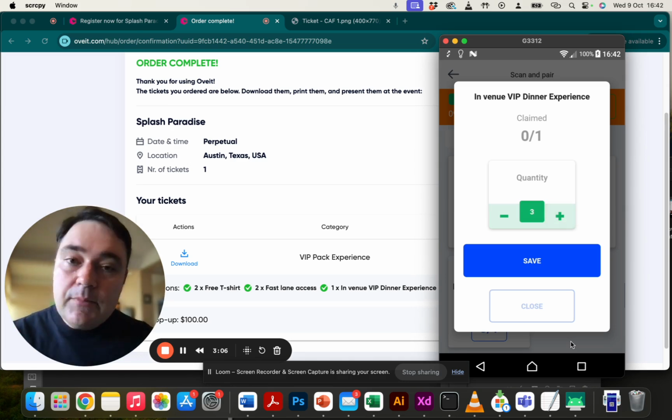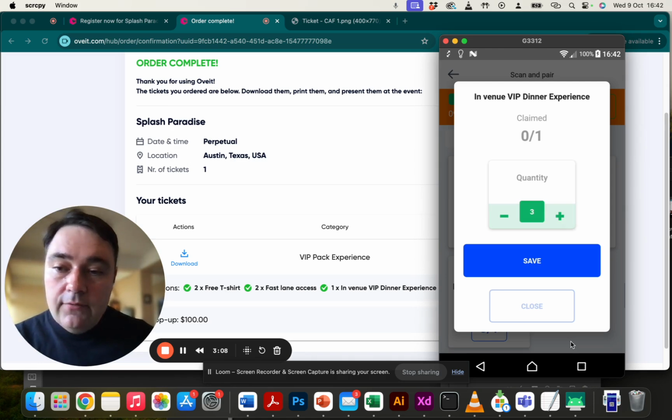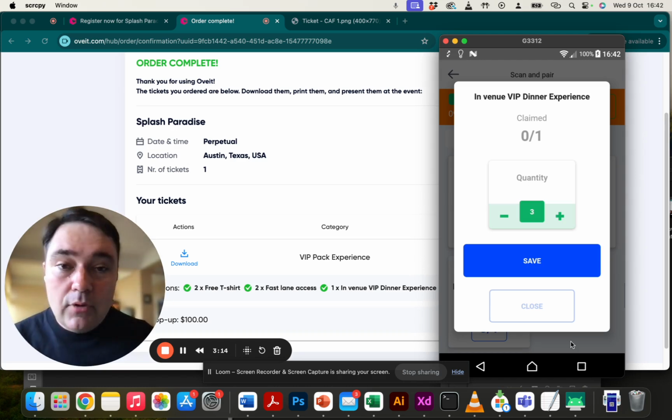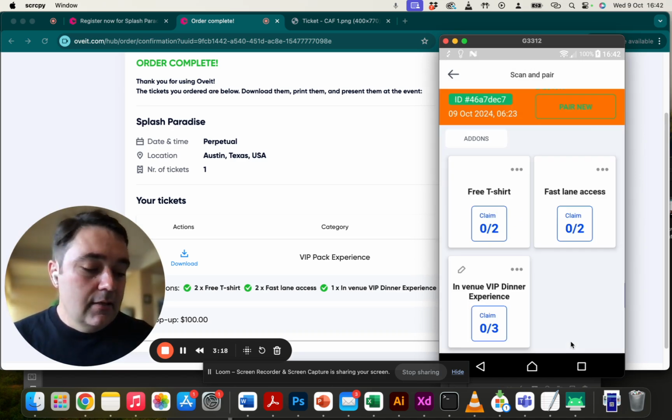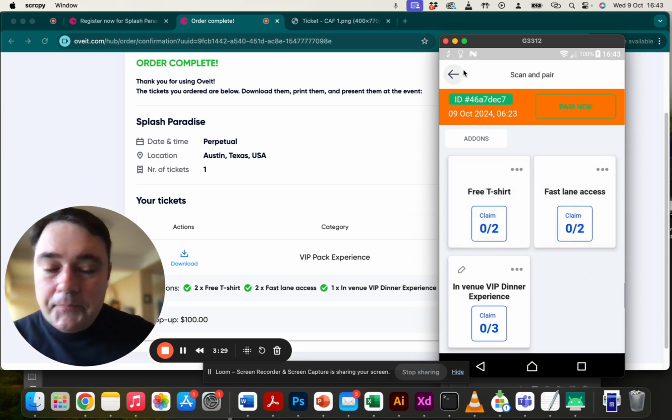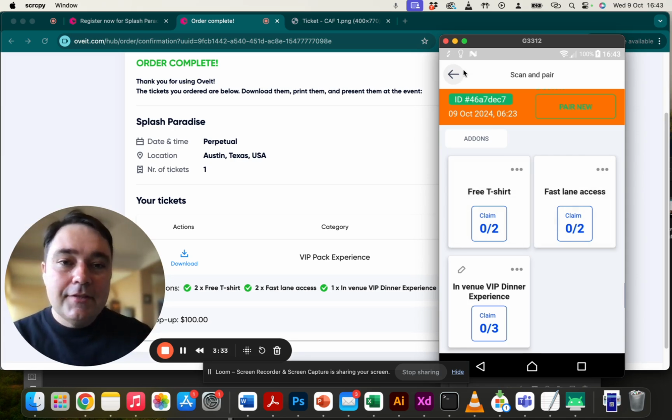So the customer already pre-purchased one VIP dinner. Now they arrived at the water park. They're buying 2 more. Maybe they brought their friends, and I'm selling it. I'm saving it. So now when I scan my wristband, I can see that I have 3 VIP dinner experiences. So that's number one. We placed some benefits within our customers' virtual wallet.